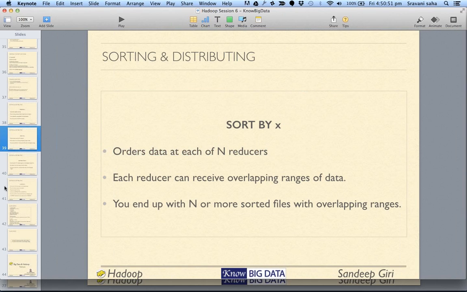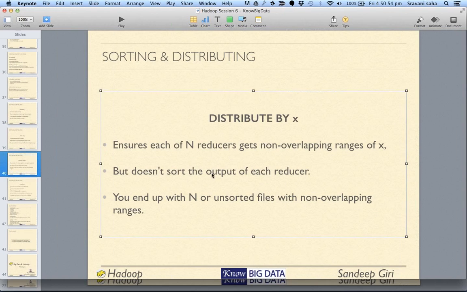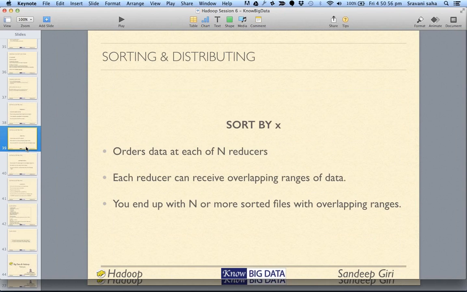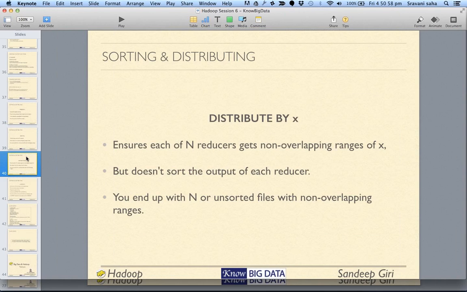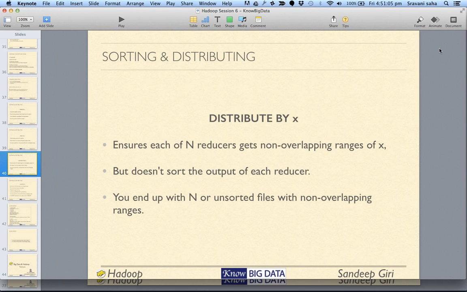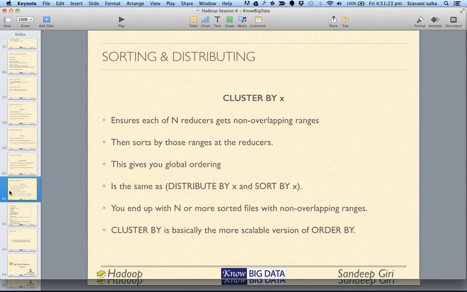Sort by X. So what is the solution? Basically you combine sort by and distribute by. First you distribute different sets of data to all the different nodes, such that the data is non-overlapping, so that you don't have to merge it later on. Therefore you first distribute by X and then sort by X. That will ensure that you have a proper sorting of the data in place.